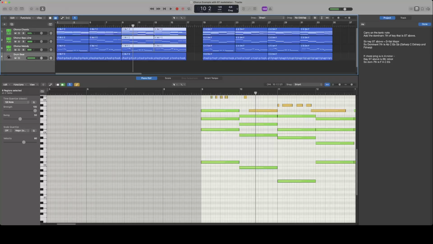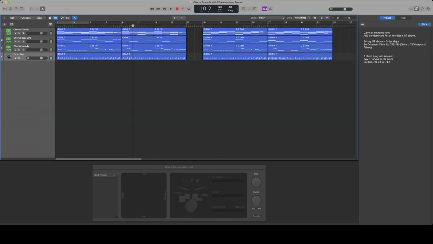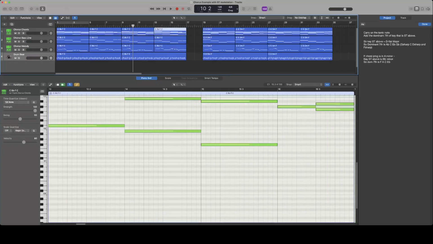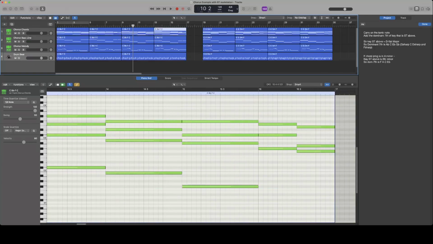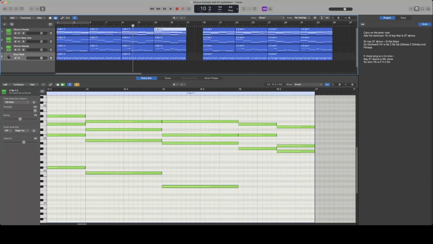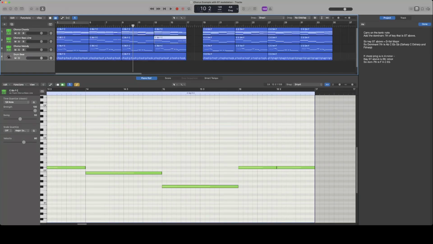I already have my modulation. Now at the end, what we don't want to happen is that it goes on and on and on and on. We're not trying to write the next Beyonce Love on Top.